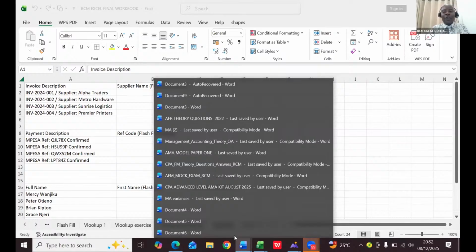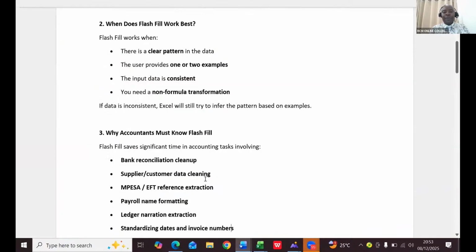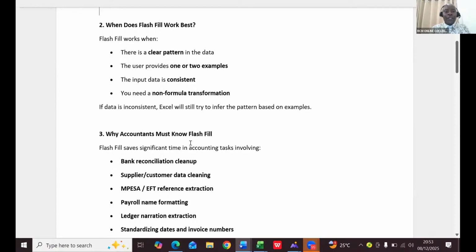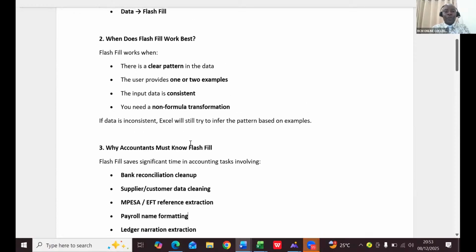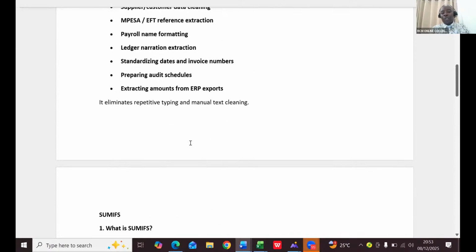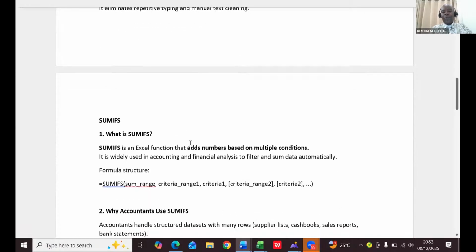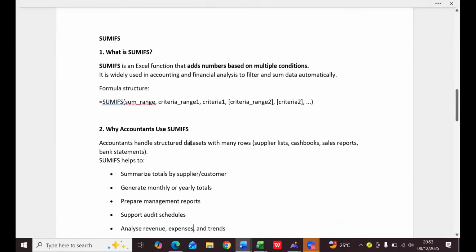Yes, I use it every day. Even today, I've used it. So this is how it works. Of course, I'll share these notes with you. You'll be able to go through the notes very well. So we go to number 2.